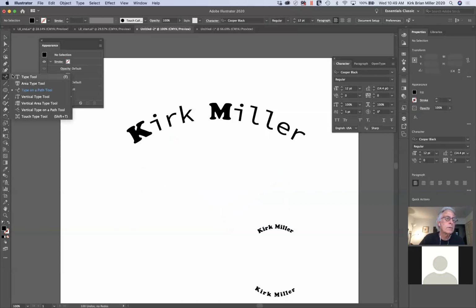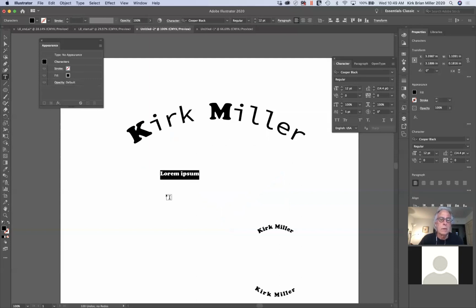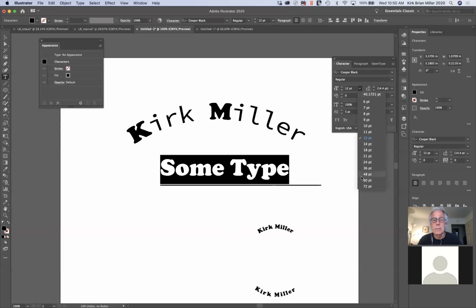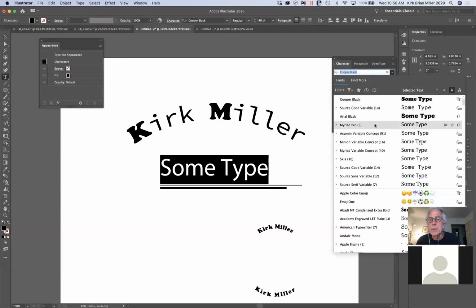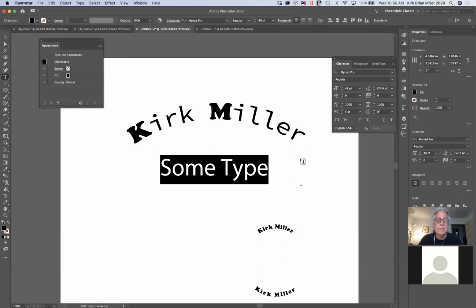So it's the type tool. And I'm going to type some type. And I'm going to make it fairly large. Maybe 48 point. And I want to change the font. I'm going to use Myriad Pro. Okay. So we have some options down here that are very nice.